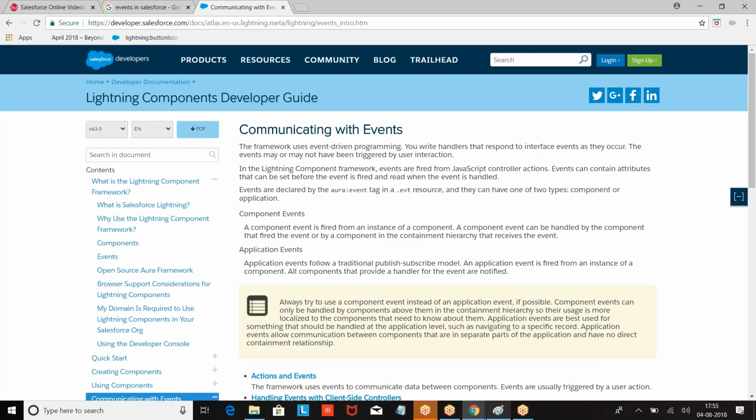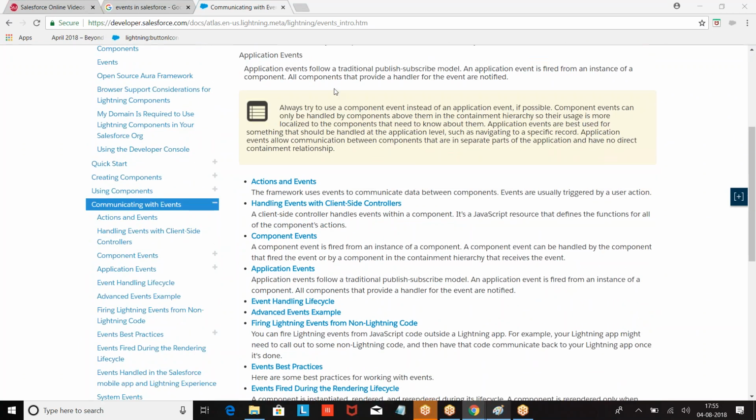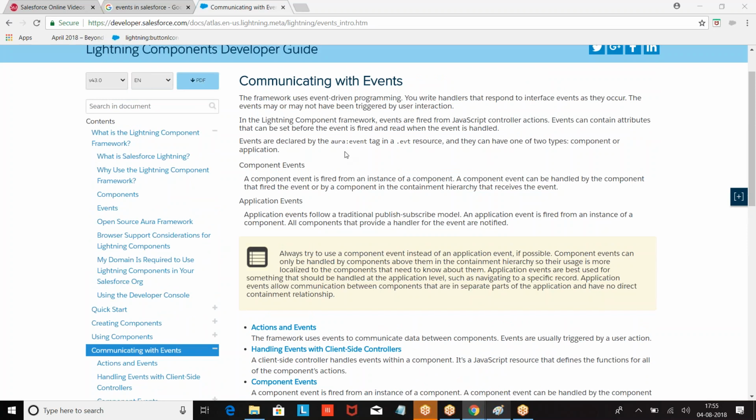What are the technical terms that we have? Actions, fire, handle. What is fire? What is handle? We'll see one by one. First, let us look at this. How many types of events are there? Component events, application events. If it is a component, we say .cmp. If it is a controller, component name controller.js. Helper, component helper.js. CSS, component style.css.